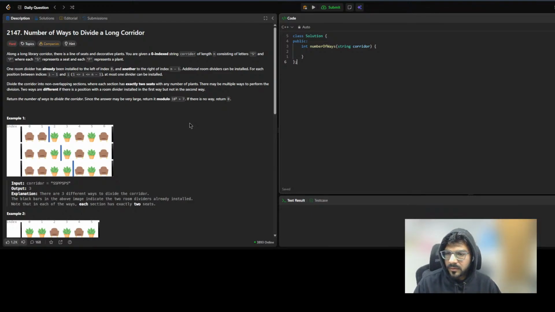So here there are three ways to divide the corridor, with the two room dividers already installed. The two seats in each section means that when you divide, both sections have exactly two seats.